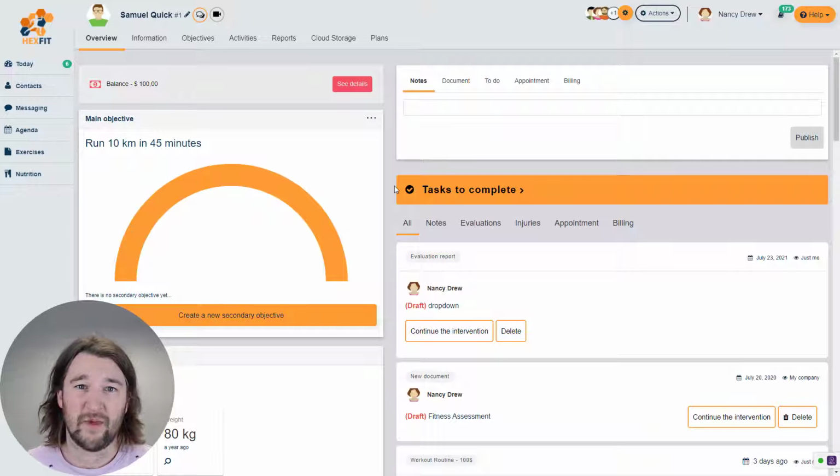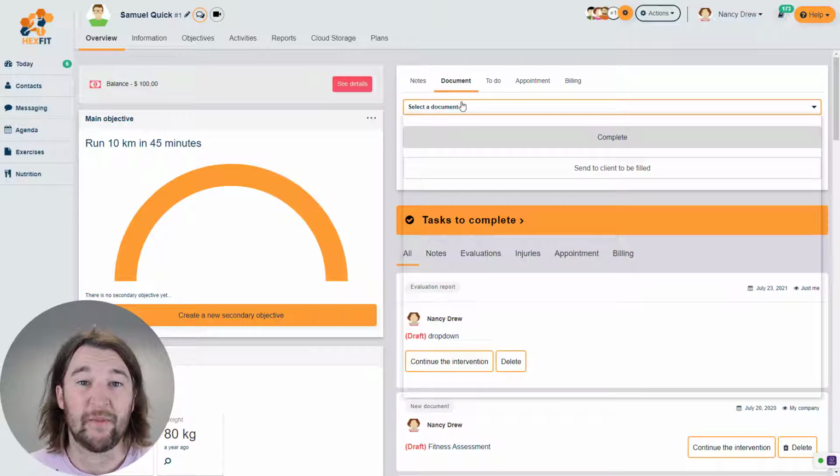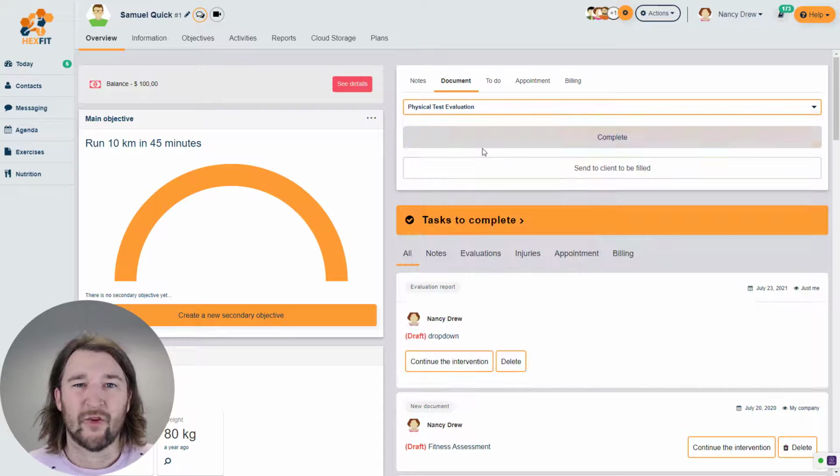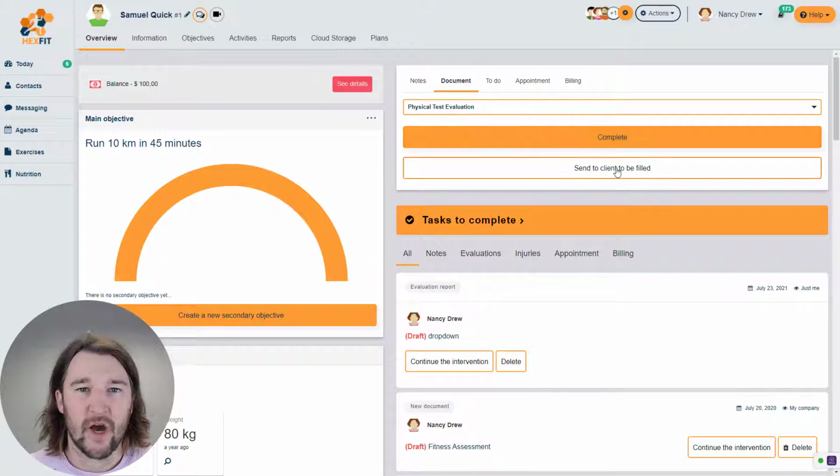Those documents can be completed in the client's file, or you can send them to your clients for them to actually complete the documents. So let's start right away by creating your first document.